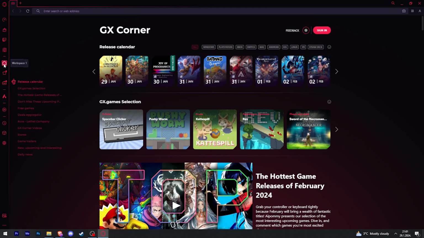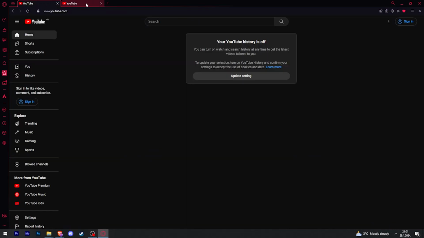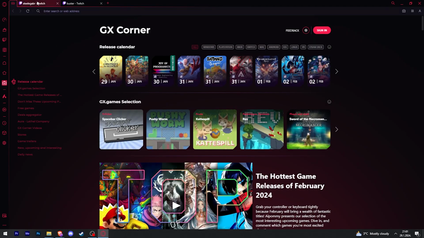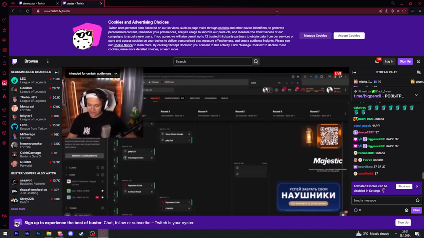And there we go. Now on the left side of the screen, right here, workspace one, workspace two, workspace three. So I'll just click on that and I have these tabs on. And then I click on the other one and then I have these tabs on. And that's it. Hopefully this helps you.